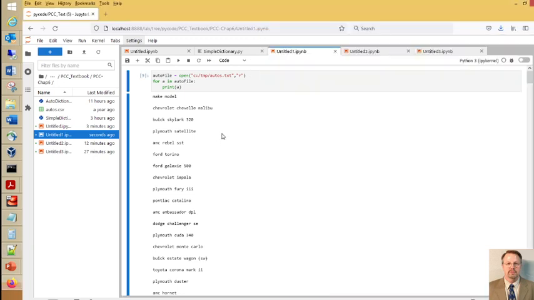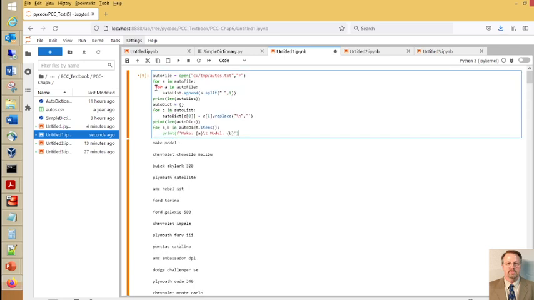And so we can take that and say, well, it'd be really nice to make a dictionary where we had the make as the key and the model as the value. And we can do that. So we would go through, and the easiest way to do this, and I'm going to do this step by step so we can see what's going on.